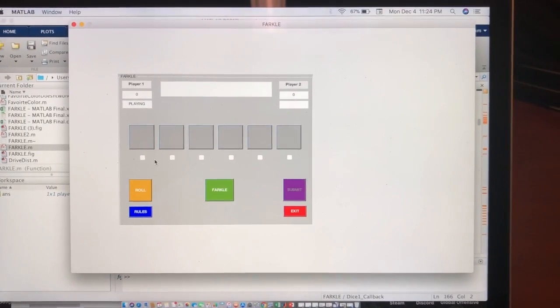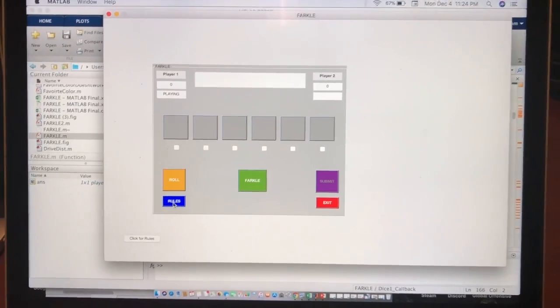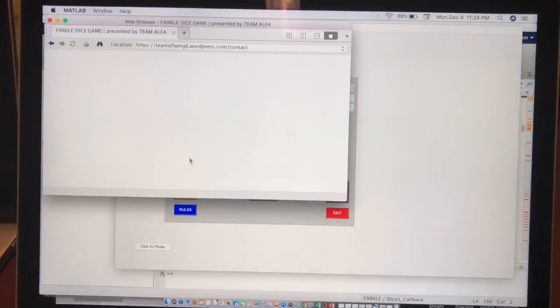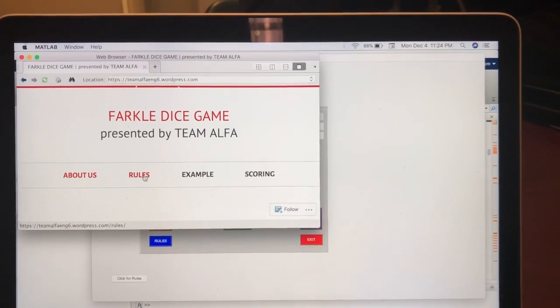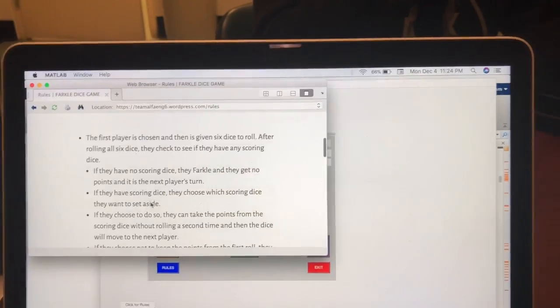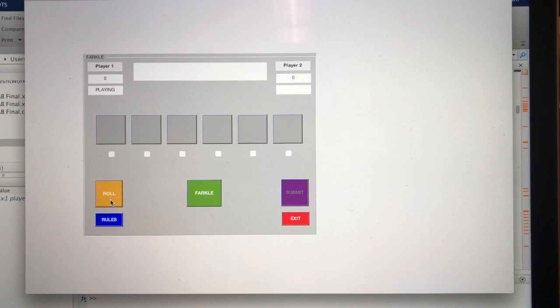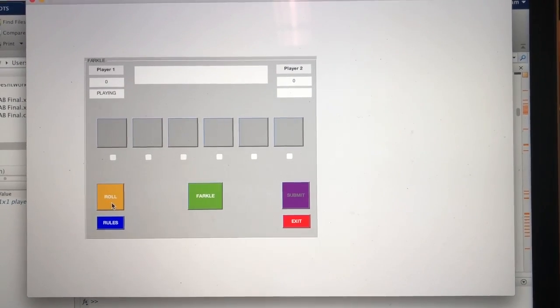So here's our GUI. There's many different buttons to interact with. I'm going to start off with the rules button. When you click the rules button, a little link pops up that says click for rules. When you click it, it goes to our website that we designed to display the rules, any examples, and the different scoring combinations of the game. Once you understand the rules, you can start by playing the game.